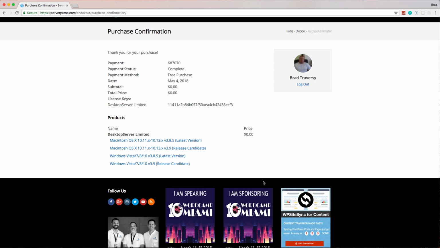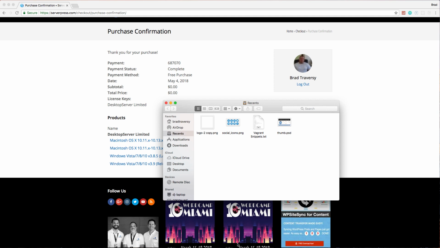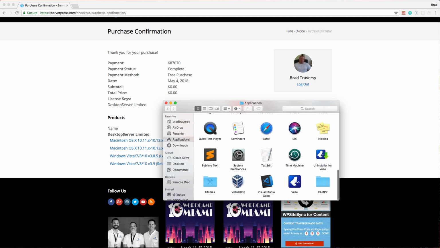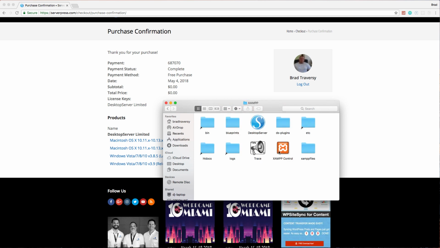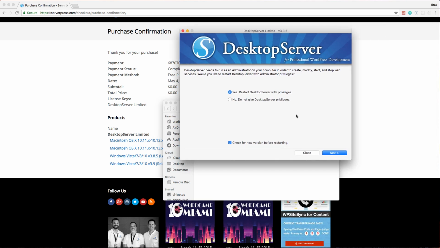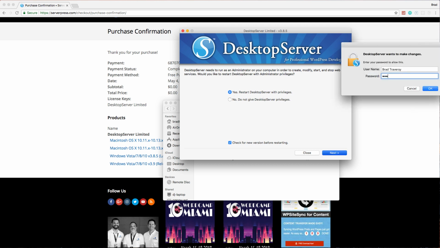All right, now once you have it installed, if you're on Windows, I think it's in your C drive in your XAMPP folder, if I'm not mistaken. If not, it might be in your program files. But you could just search for it. If you're on a Mac, it's going to be in your applications folder and then in the XAMPP folder. So you actually get an XAMPP folder, and you have the control panel, you have the htdocs. It's basically XAMPP Lite, and you have this Desktop Server program. That's what we want to run. So let's open that up. Since it's on a Mac, it's going to ask to restart with privileges, and then we just got to put our password in.